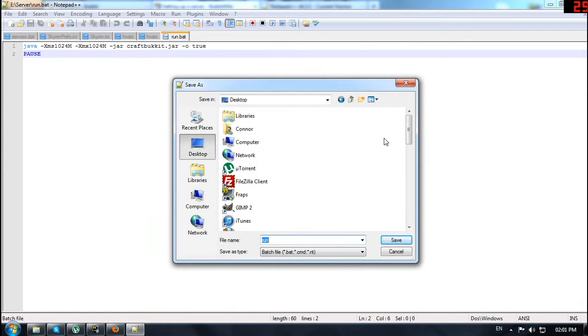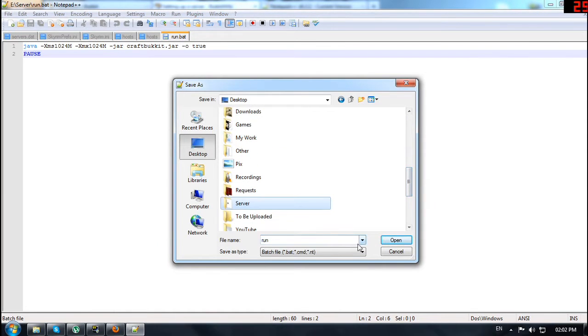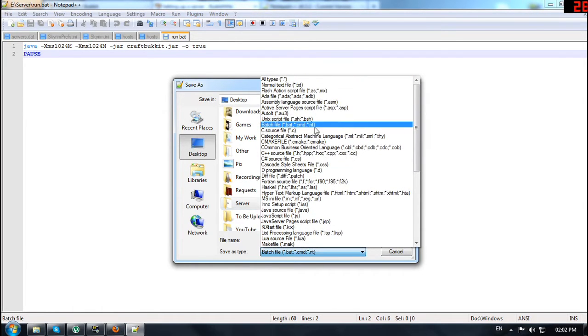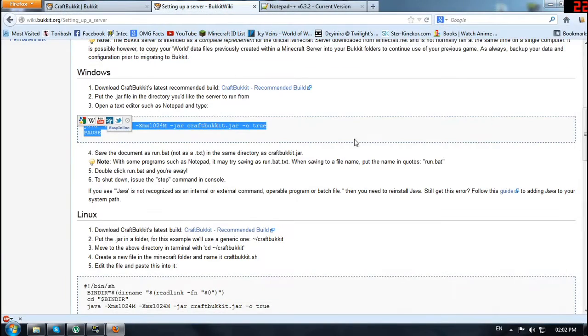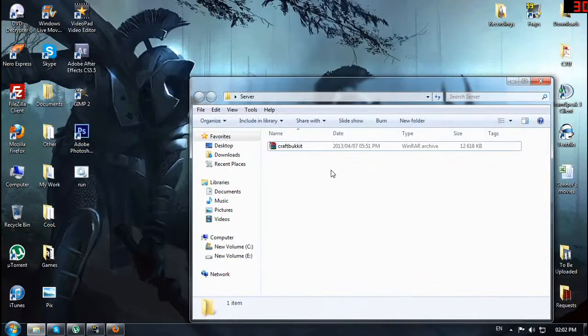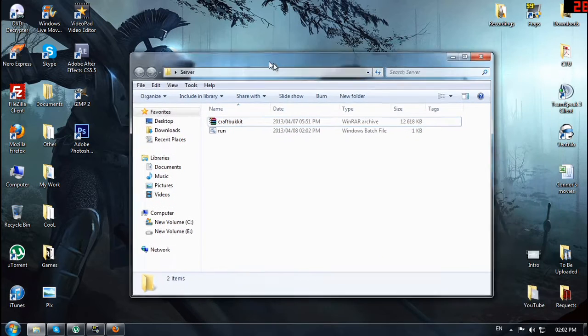where is the server, here it is. Okay, and then the file name must be run, and then you save it as a batch file, which will be over here, which is .bat. And then yeah, just select that there and then save, and then you can close that and minimize this. Yeah, just put it in there, and then this is pretty much ready for everything now.